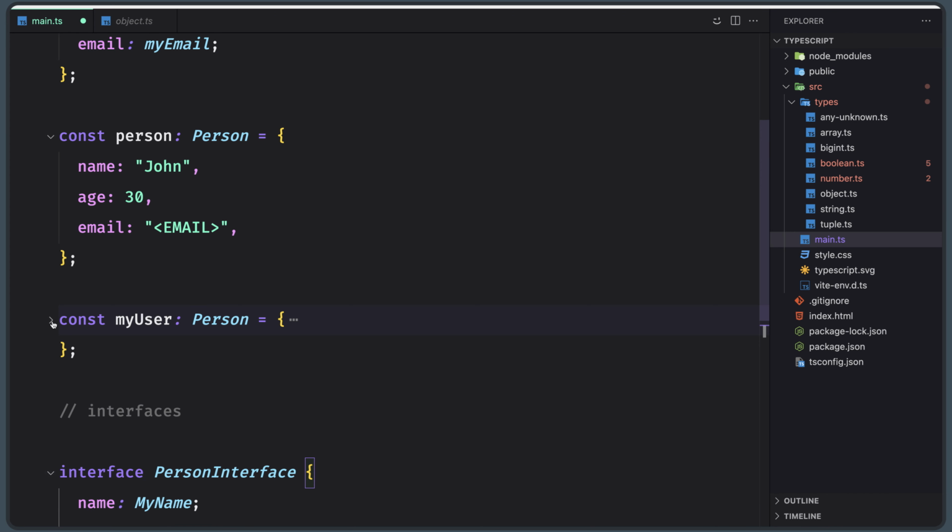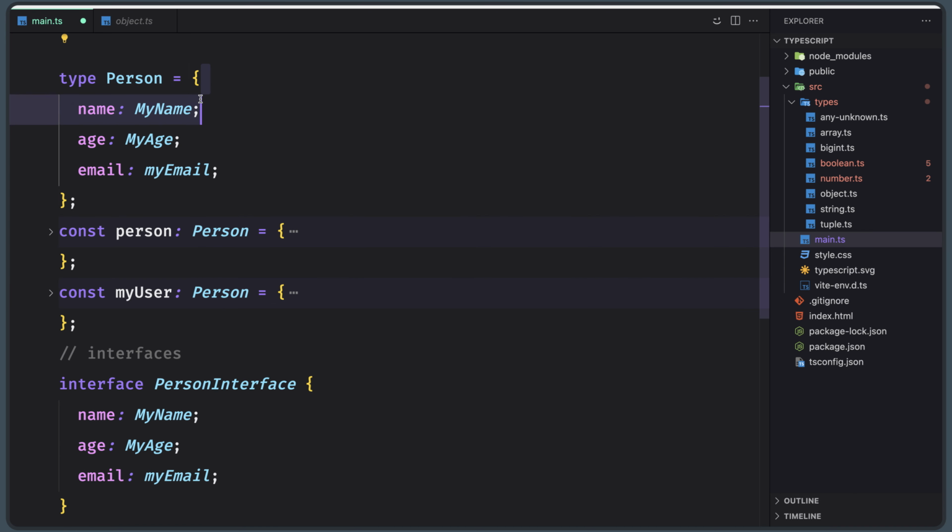Okay, we have a type person, which is an object with name property, which is my name, age, my age, email, my email, and the same we have here, person interface, the same thing is an object with name, age, and the email. So the same thing we have here. Now, why we may need the interfaces when we have type aliases?